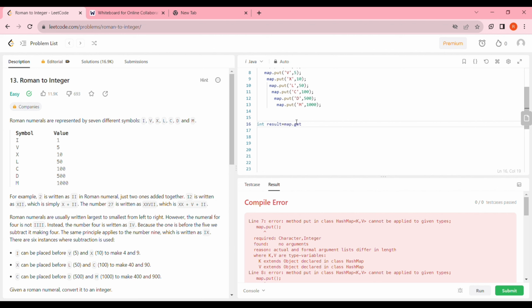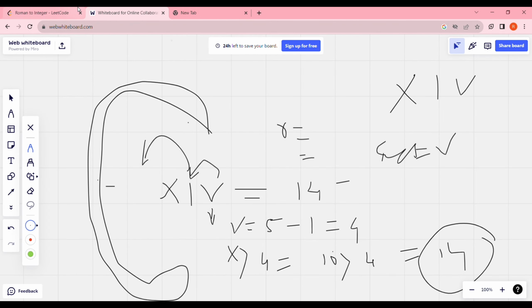Map.get(s.charAt(s.length() - 1)), right? Because as you know, we initialized the result with 0, so we have assigned the value of the last character in the result.